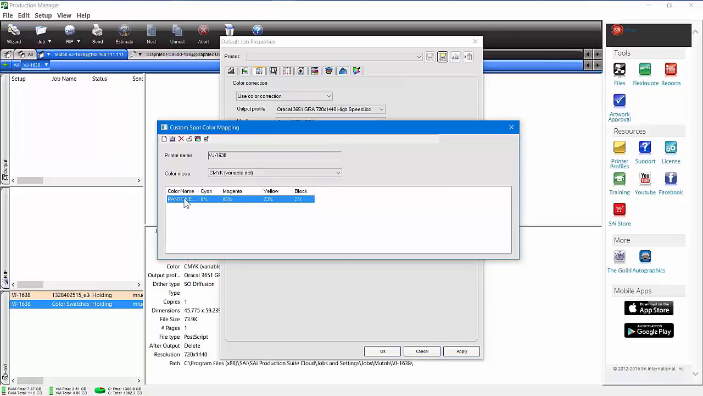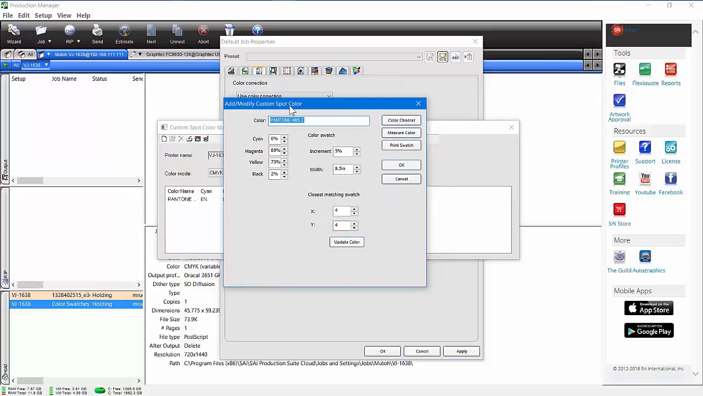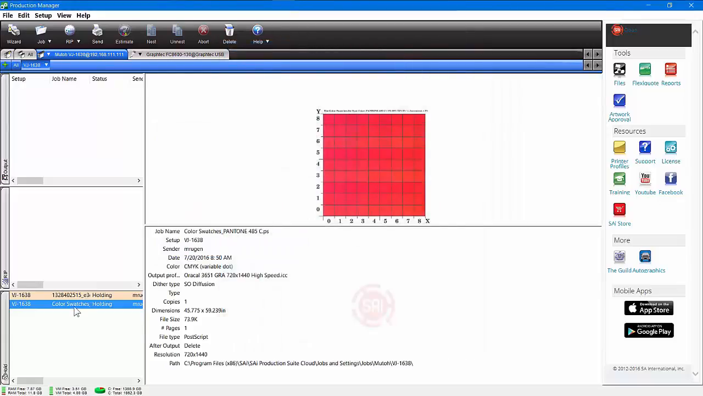If I double click on this Pantone color here, it brings up an add or modify custom spot color dialog. For this name, Pantone 485C, it's important that you have that name exactly right. It needs to be exactly the same name as the spot color on your swatch table, otherwise this won't work. Here's the formula that's being used. Over on the right hand side we could measure color if we wanted to, but I'm actually going to print a swatch. So I click on print swatch, cancel out of all this, and it's going to print this little chart that you see right here.